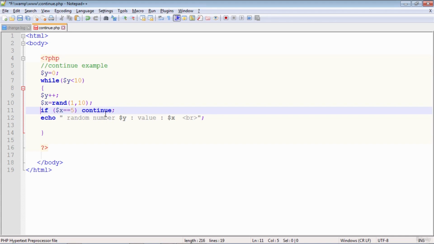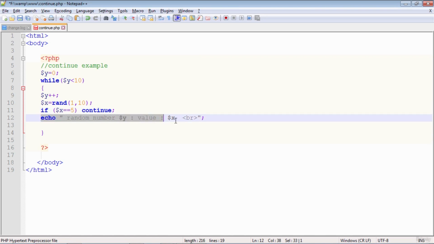But if this is the case, then anytime the random number generated is equal to 5, this statement will not be printed and it will go to the next iteration of the loop. y will take the next value and again the random number will be generated. If it again is equal to 5, it will skip this statement and go back.